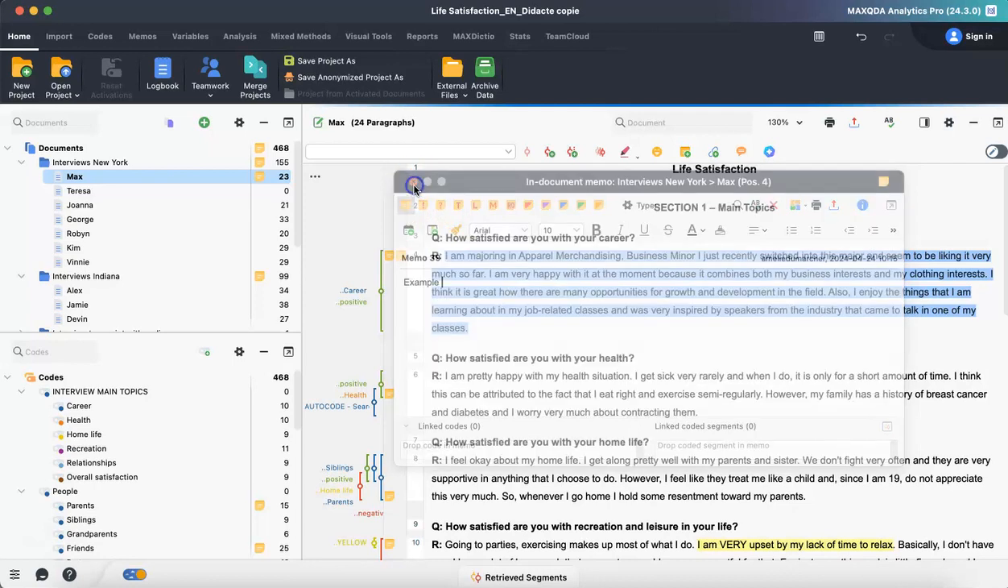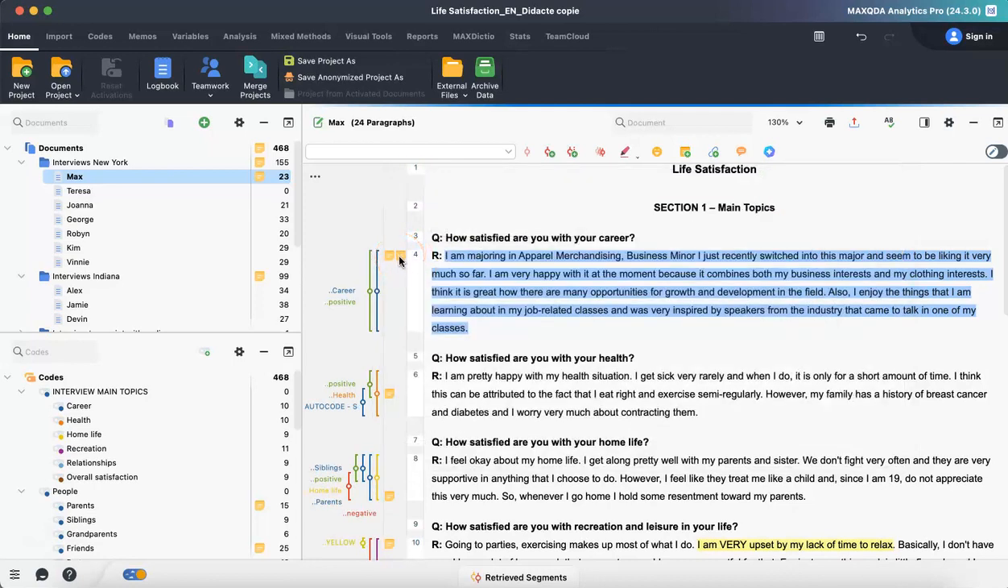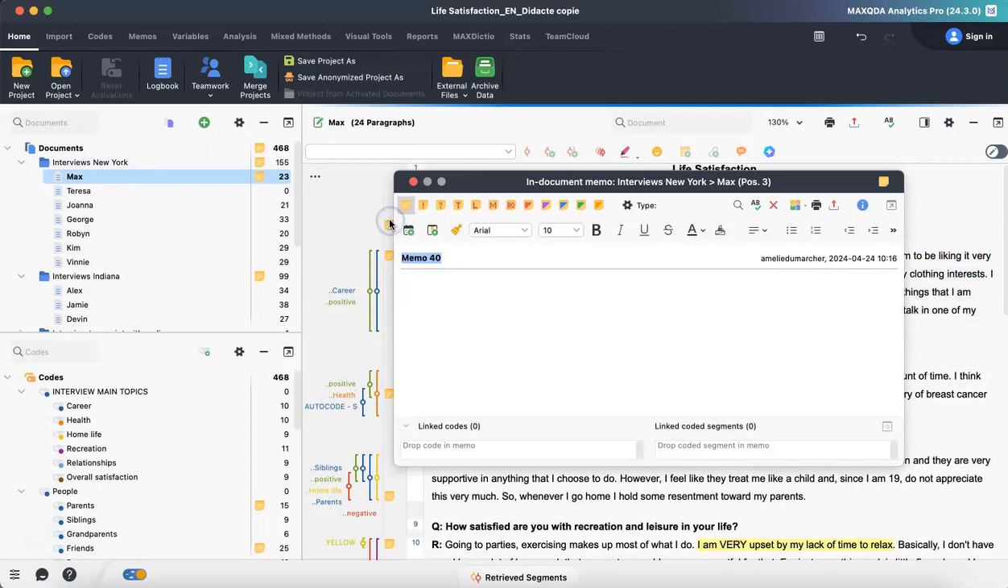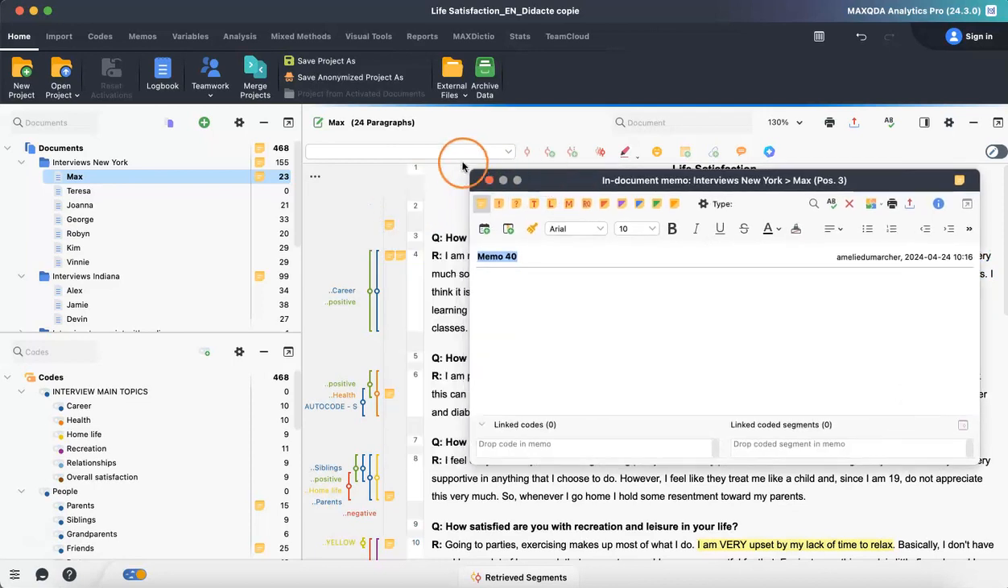And once you close the window, it's going to be displayed here. And you can also create a memo just by double-clicking anywhere in the memo bar here, like this. This is a new memo.